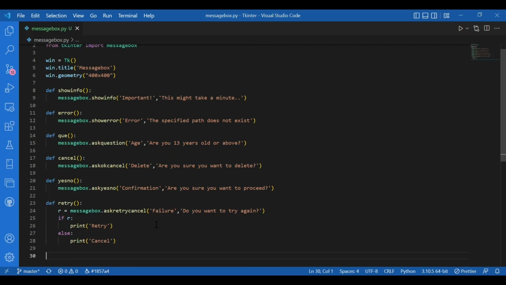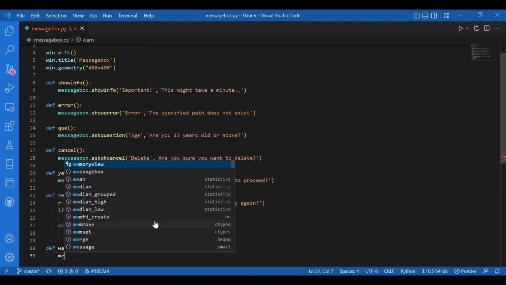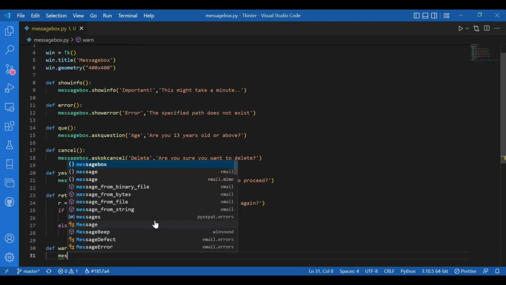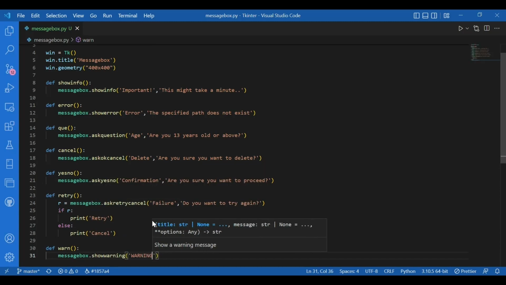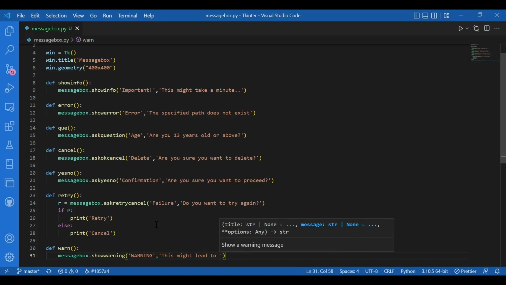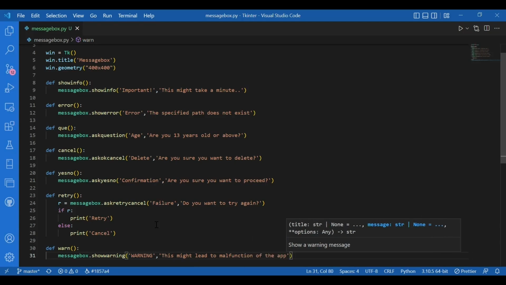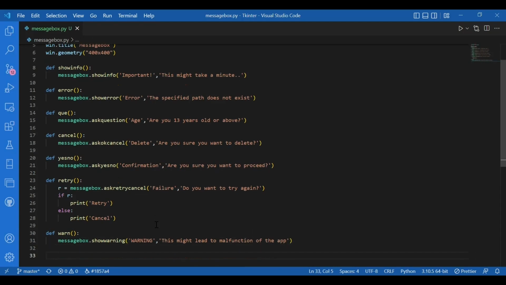Then I'll move on to the next function. I'll have this showwarning function, so I'll write def warn and messagebox.showwarning. Let the title be WARNING in caps, and let the message be This might lead to malfunction of the app. Okay.